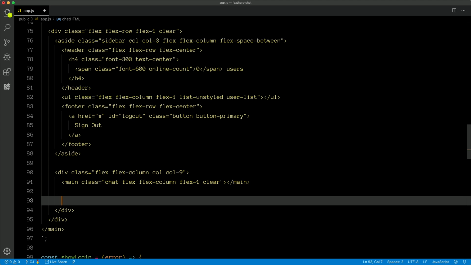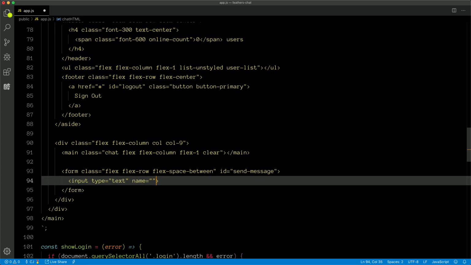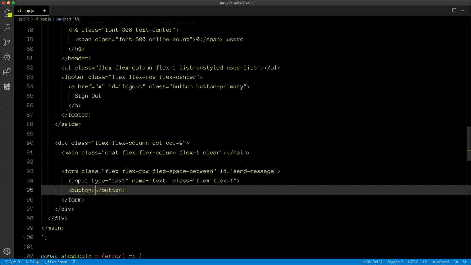And below the chat window, we're going to have a form where the user can enter in a message. So here, we'll have a form. So we'll have class of flex row, flex space between, and it will have an ID of send message. And then we'll have an input. This will have a type of text, name of text, class of flex1, and below the input we'll have a button. So inside the button we'll say send, and this button will have a class of button-primary.